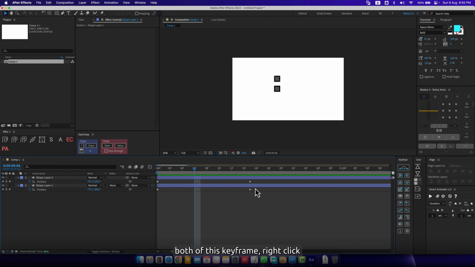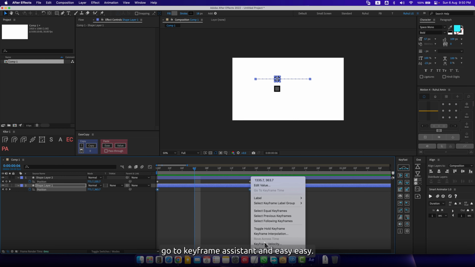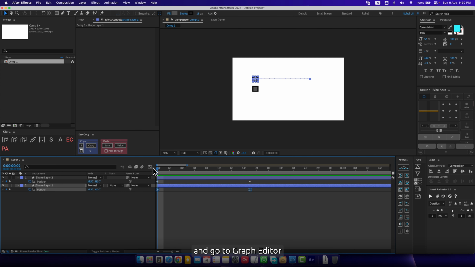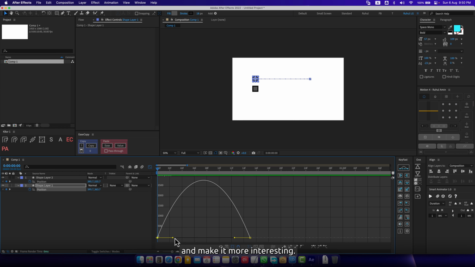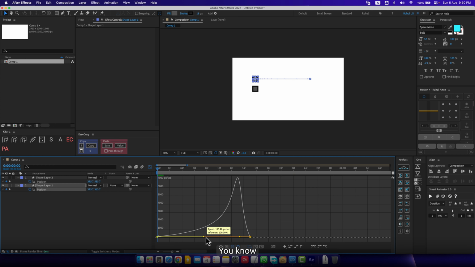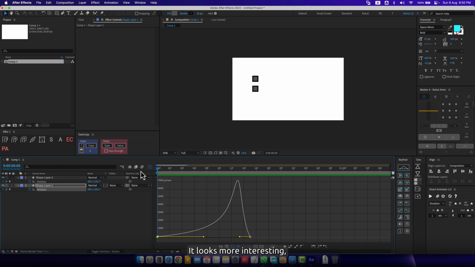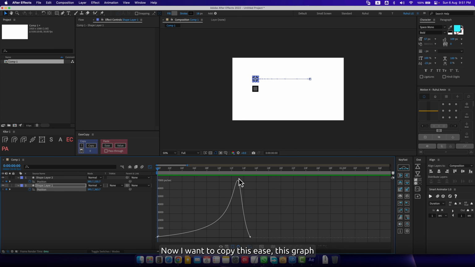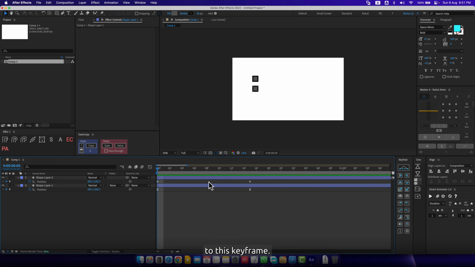Now I will select both of these keyframes, right click, go to Keyframe Assistant and Easy Ease. You can see the difference between those animations. So I'm going to select this keyframe and go to the graph editor and make it more interesting. It looks more interesting, more dynamic. Now I want to copy this graph to this keyframe.